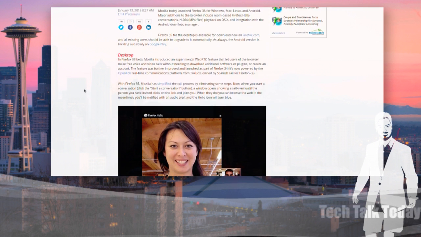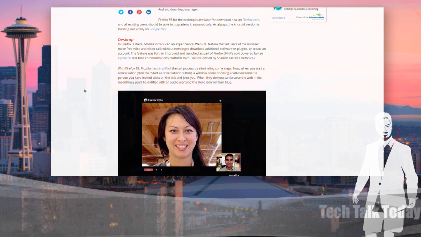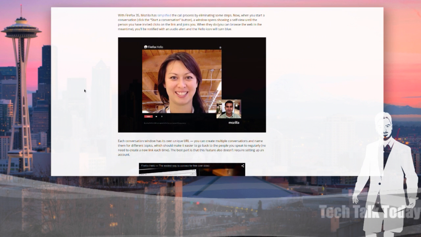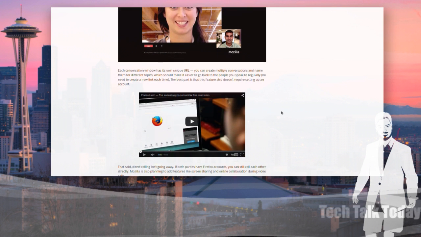The call process is simplified by eliminating some steps for Firefox Hello, making it even simpler, which is really cool. There's now just a conversation button that you click. You start the conversation. A window opens up showing you a self view of yourself until the next person you've invited clicks a link to join you. And then you're set up, and you're doing a conference call with just a couple of buttons inside Firefox. What do you think, Eric? Moving conference call capabilities into the browser, is that bloat, or is that a nice feature to have? It's a nice feature to have.